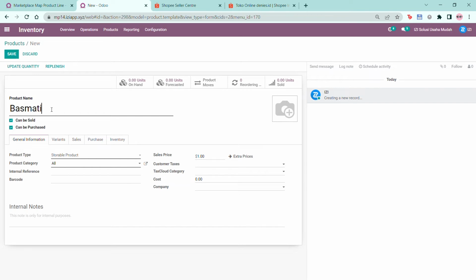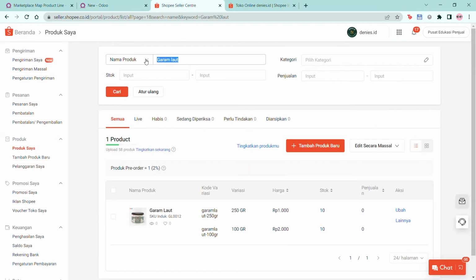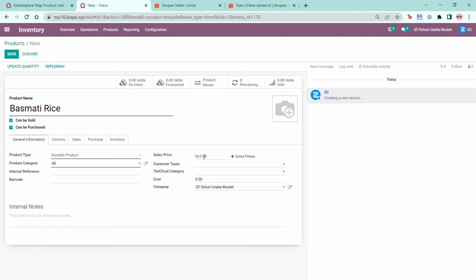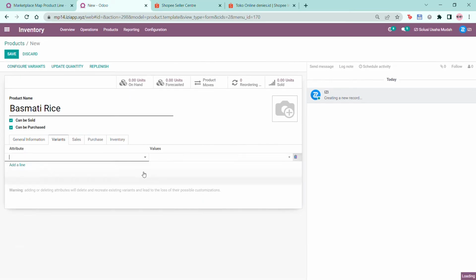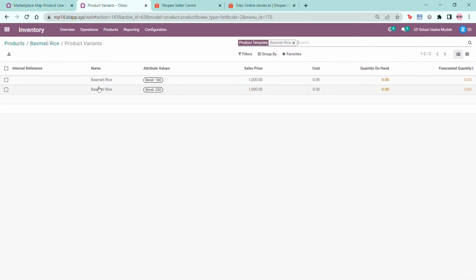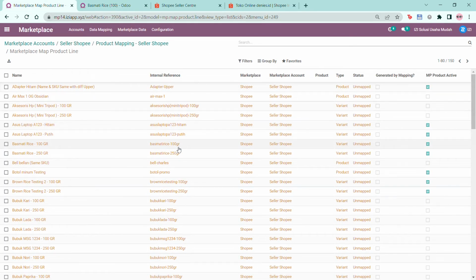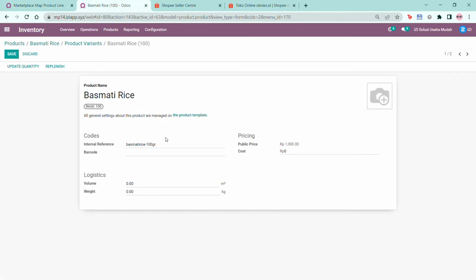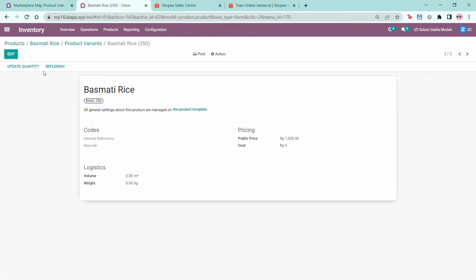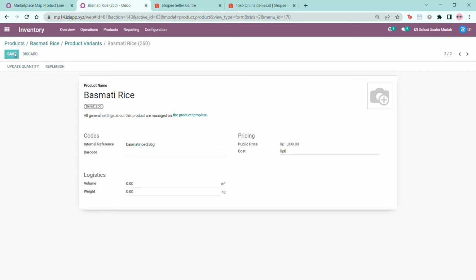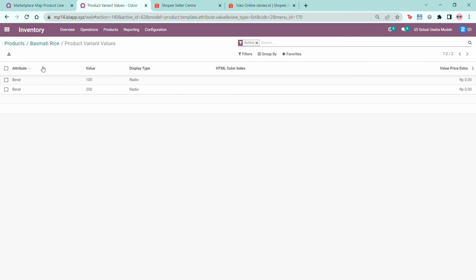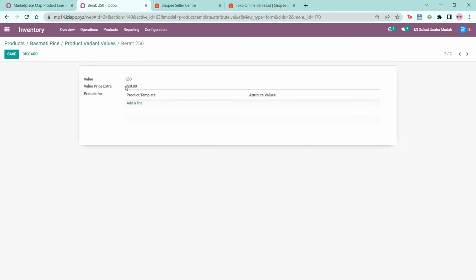This product has variants, which I will add in the Variants tab. Then I'll click on Variants and add each of their internal reference. If the prices are different for each variant, you can add additional prices by clicking on the Configure Variants, then Edit, and input the difference in price on one of the products.